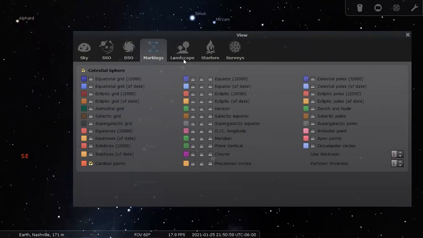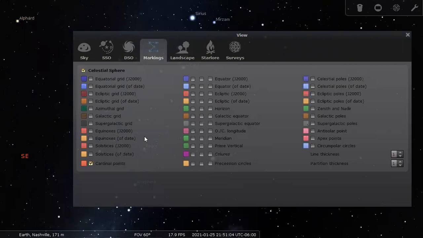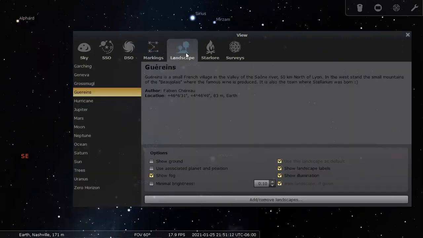You can see markings here or landscape here. If you click on markings, just observe all these things and try to understand what they are. Whatever you can understand, you can just read it. I'm not saying know everything. Whatever questions are there in the manual, you can answer those. Suppose there is a question like write down all these menus, how many menus you can see and what are those. You can write down sky, SSO, DSO, markings, landscapes, star lore, surveys, and so on, right?